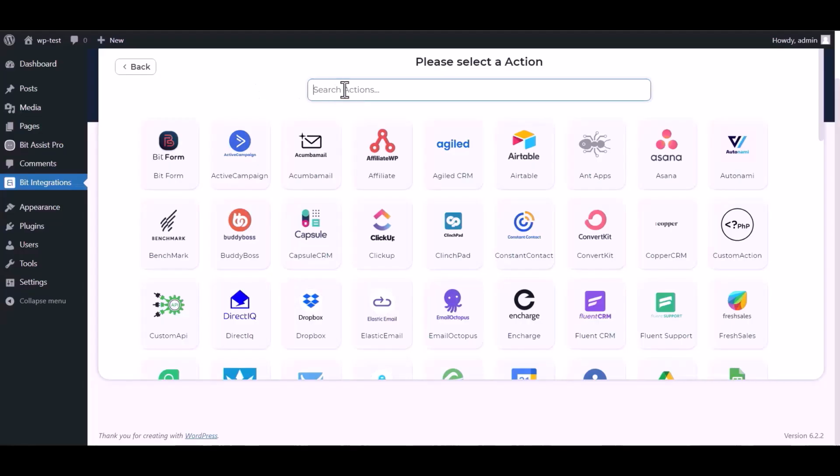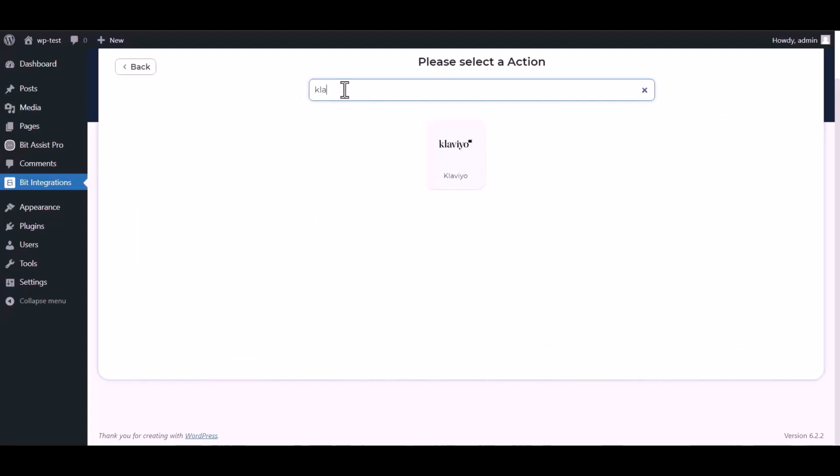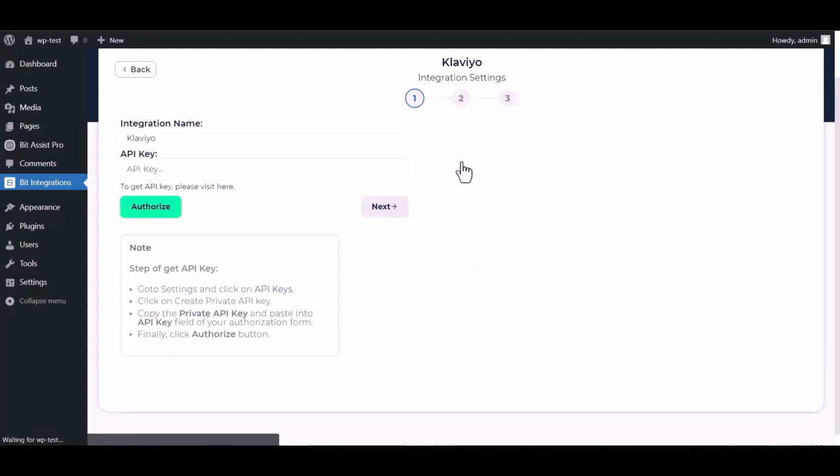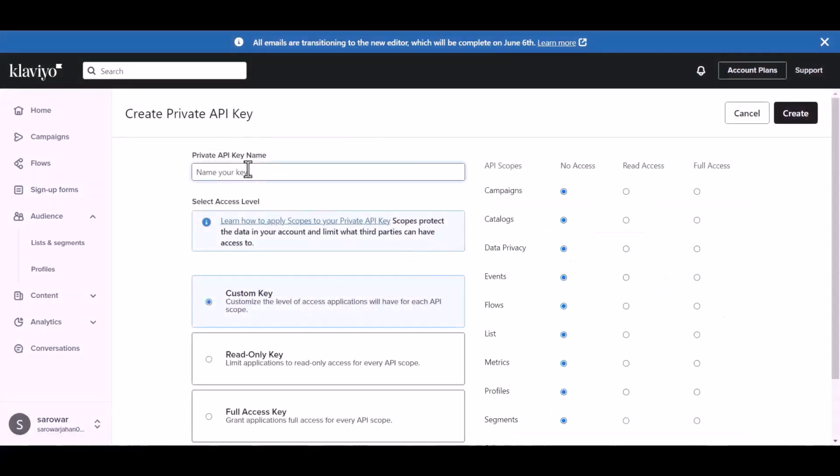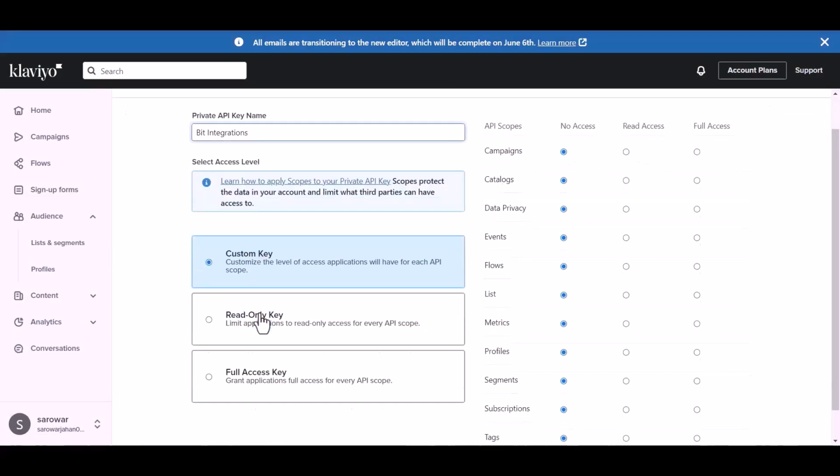Search and select Klaviyo. Give here the API key. So click on "Please visit here." Click on Create Private API Key. Give here the API key name. Choose Full Access Key.